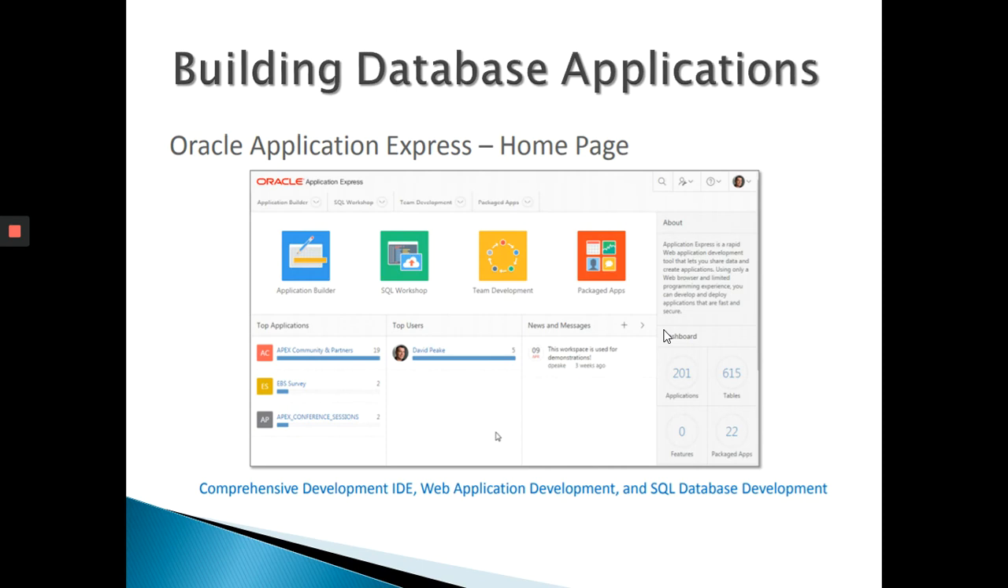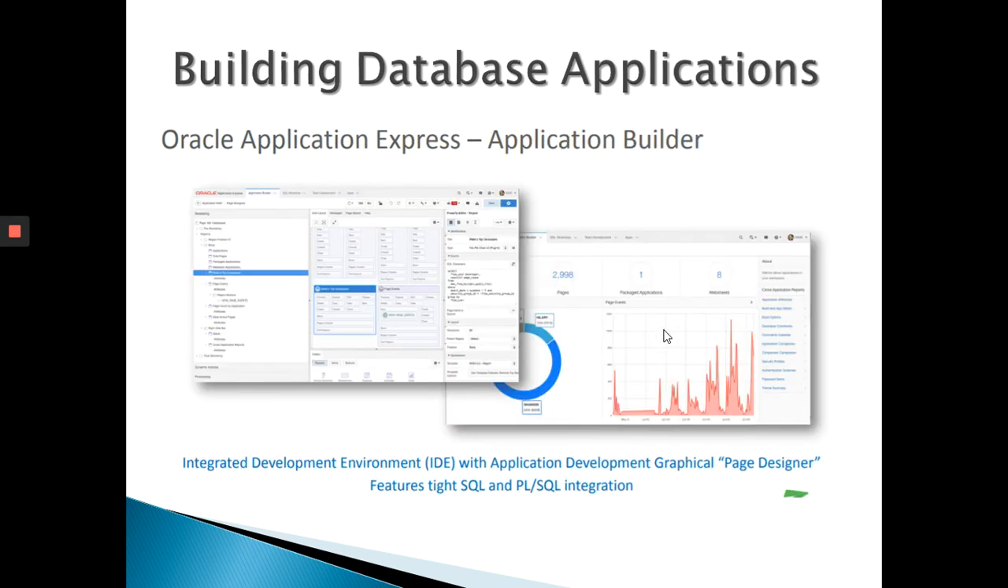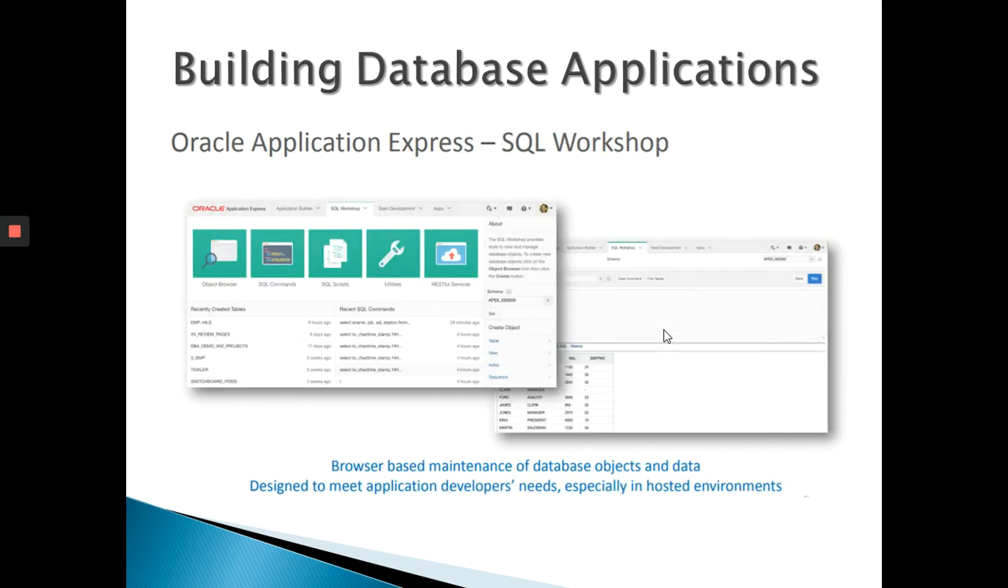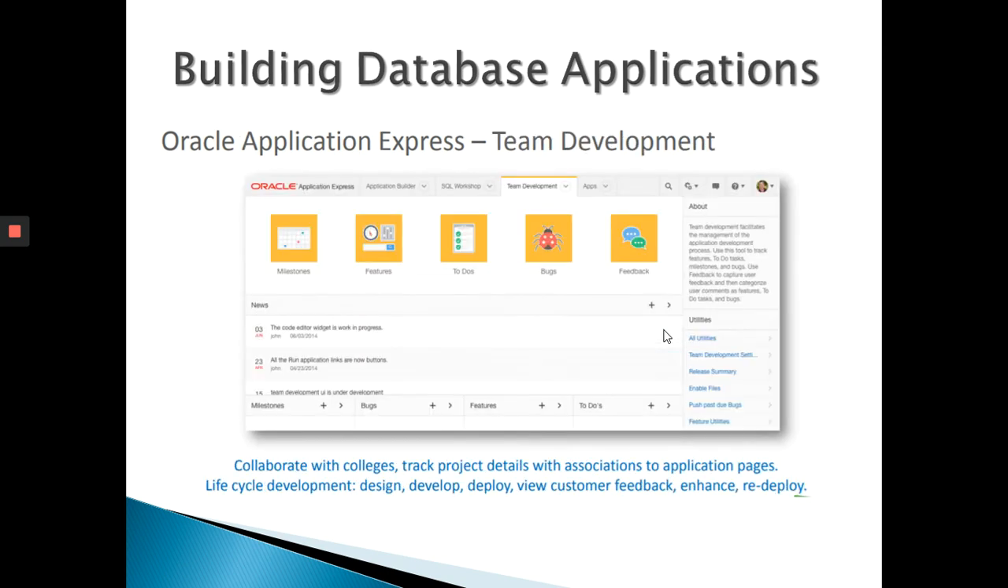Now this is the actual page for building database applications. When you log into your Application Express homepage, the page looks like this, where you have four components on the top: Application Builder, SQL Workshop, Team Development, and Packaged Applications. This is the page for Application Builder, where you actually build the application. This is the page for SQL Workshop, where you build your backend objects and run them.